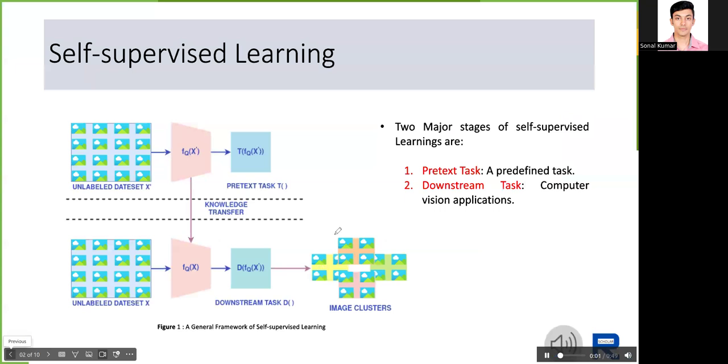In an unsupervised setting, manual annotations are not available. Self-supervised learning enables a deep learning model to learn with an unlabeled dataset. The two major stages of self-supervised learning are pretext task and downstream task. The pretext task is a predefined task to perform unsupervised training. The deep learning model learns meaningful and discriminative visual representation by solving a pretext task.